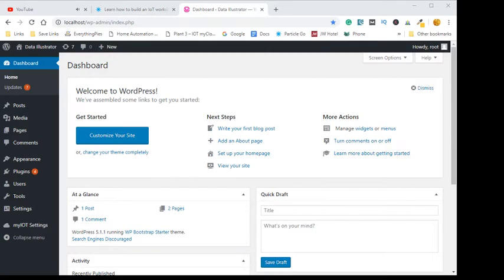Okay, so right now you should see what we call the back end of WordPress. So right now you see the administration section of WordPress. Okay, so this is called the dashboard of WordPress.